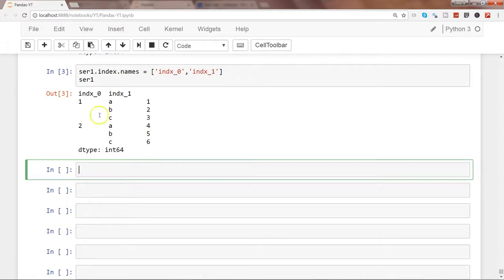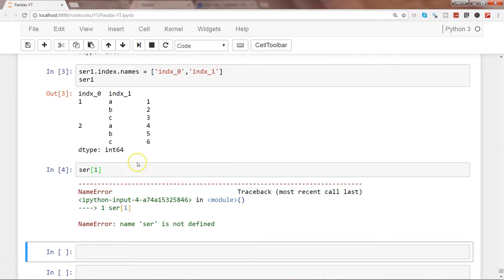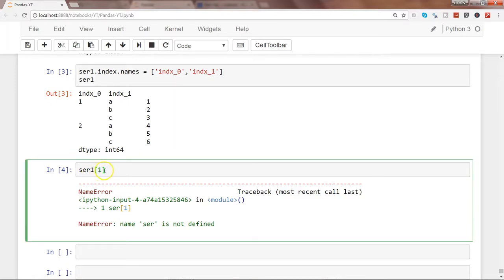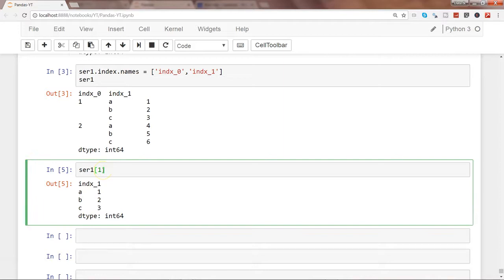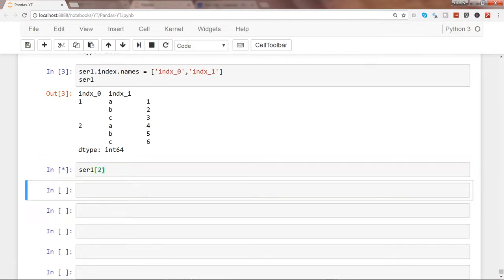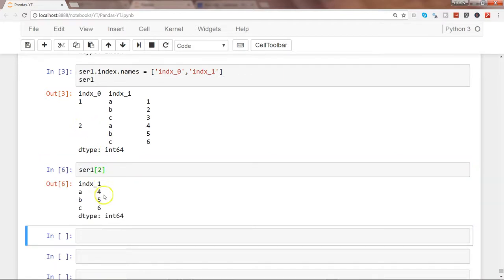Let's say you want to access any specific index, maybe 1 or 2. What you can do is simply pass ser1 and then the index value 1, and it will give you the output for index 1, ABC. Similarly, if you pass the index 2, you will get the second index. That way you can access the first level index.